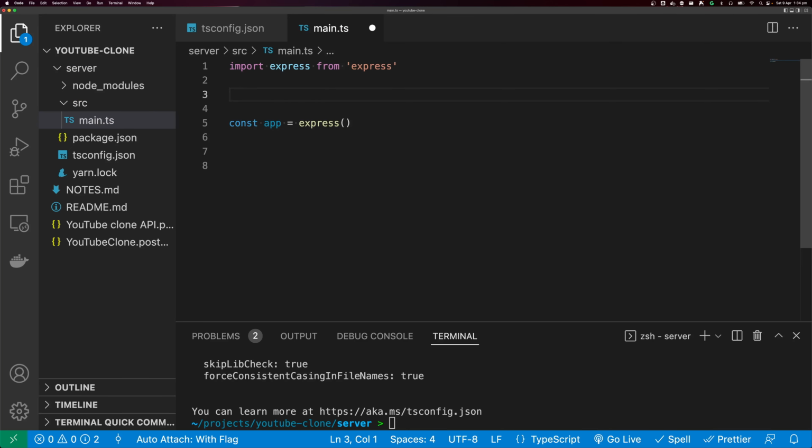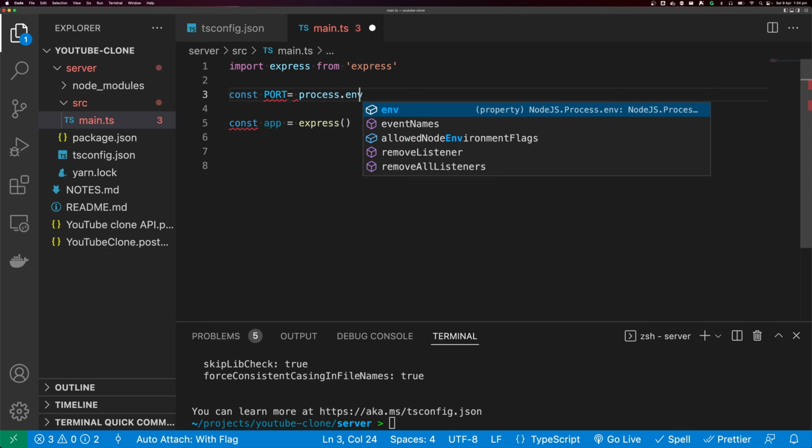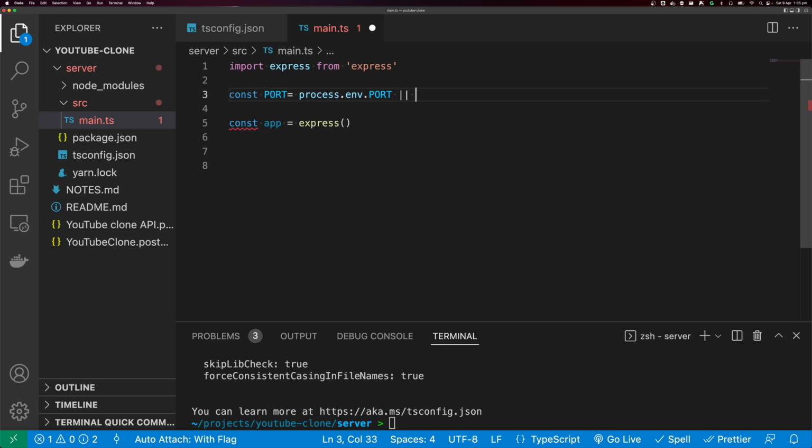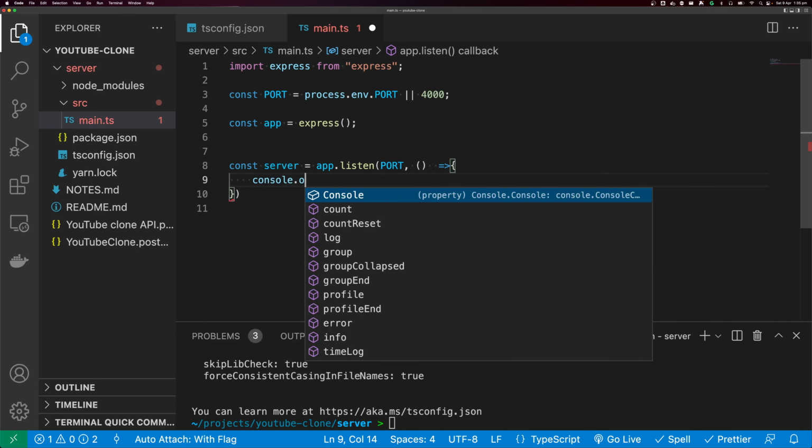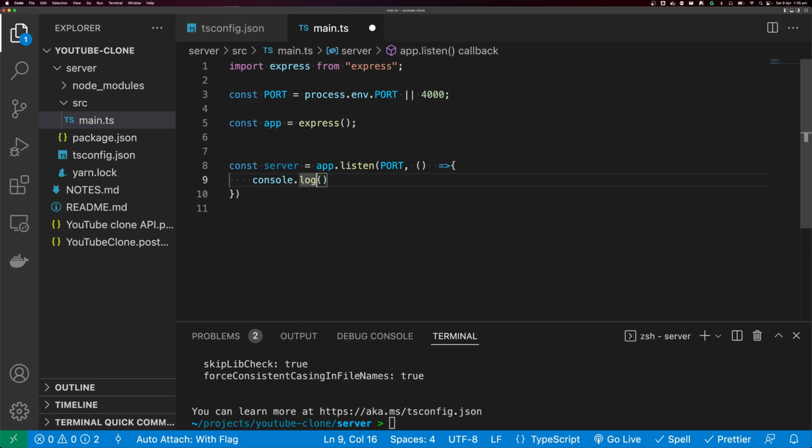And I'm going to define a constant called port. So I'm going to say const port is equal to process.env.PORT, or we just want to set this to 4000. Next, I want to say const server is equal to app.listen. And we're going to listen on our port, and then we're going to provide a callback that does a console.log: Server listening at http://localhost, and then our port. And we're going to change this console.log to use our logger once we've set that up.